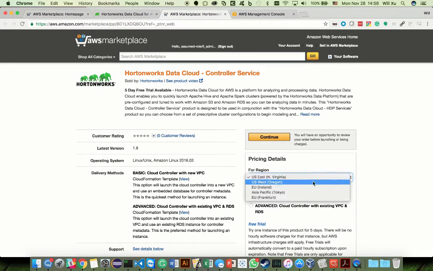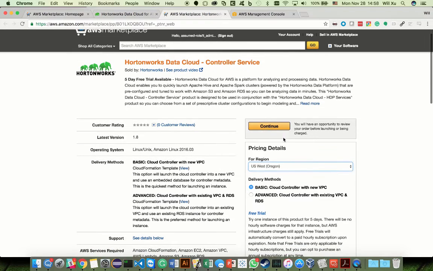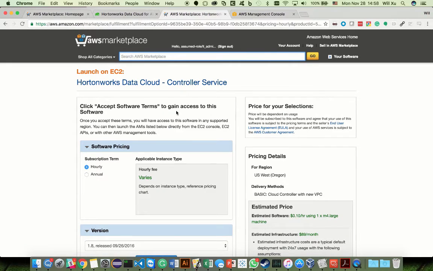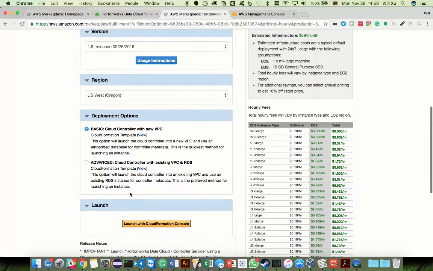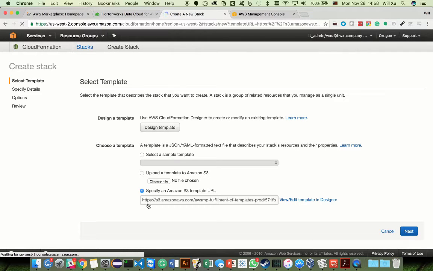To get started, pick a region. In this case, I'll be using the US West Oregon region, and then I click on Continue. Once the page loads, it will ask you how you want to make payments, the versions, as well as more information. I'll be using the default configuration. Launch with the CloudFormation console. HD Cloud uses CloudFormation, which is a virtual machine fleet management service that allows you to launch multiple machines. In this case, we'll be launching only one machine. Using the specified AWS S3 template, this is how we provide the deployment template to the service, so you don't have to change that.